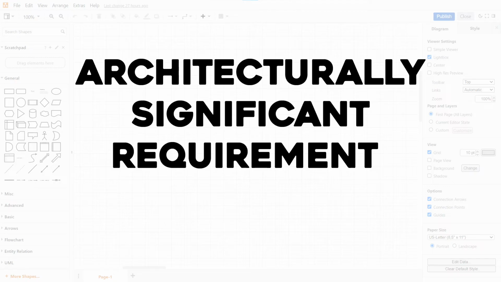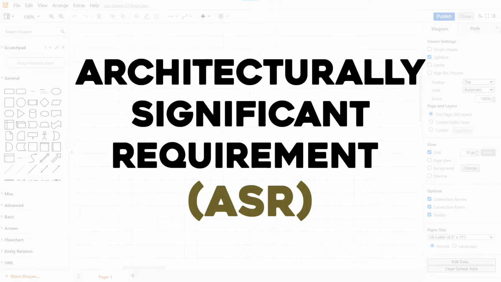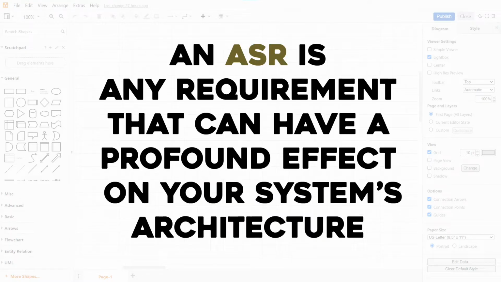So, what's an architecturally significant requirement, or ASR? Sounds fancy, but not so much. Put simply, an ASR is any requirement that can have a profound effect on your system's architecture.